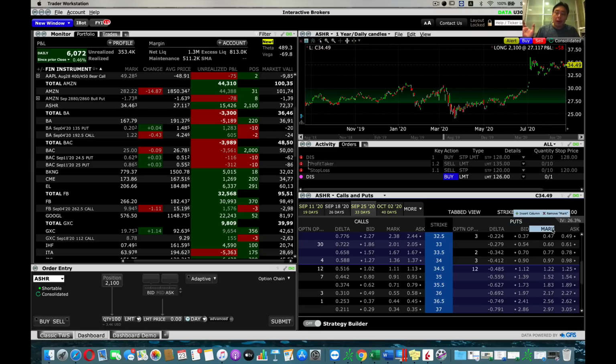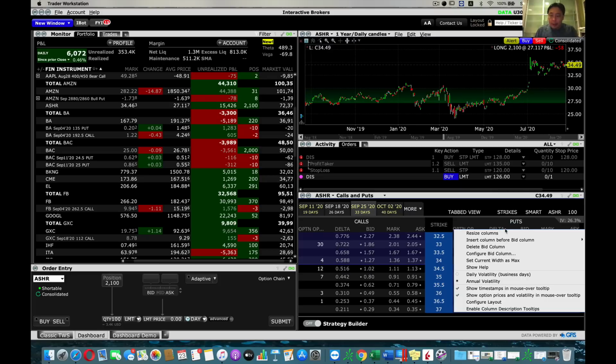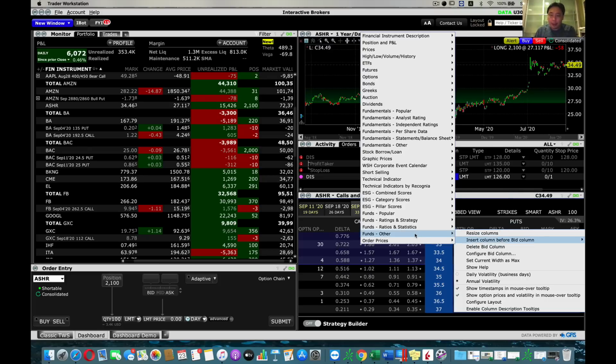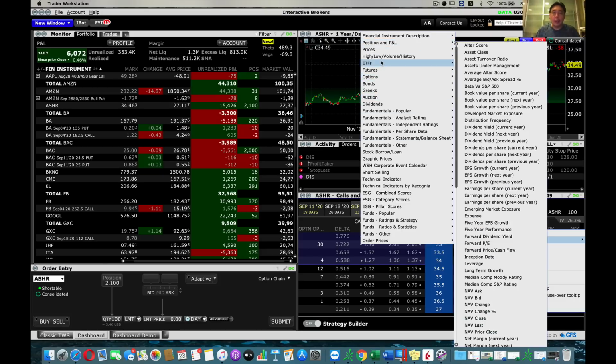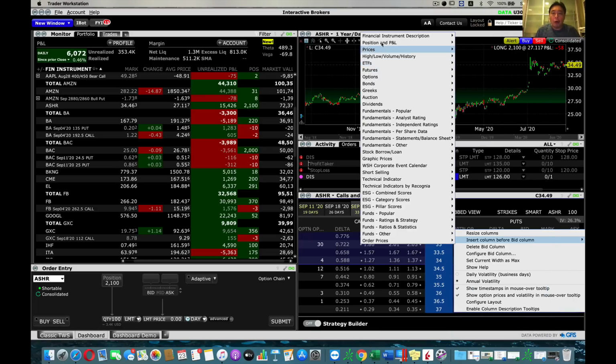Now, if you'd like to add a column, just right click on this, and you can see insert column, and you can insert anything you want. You can insert theta, gamma, or any other Greeks, or whatever you want. Now, if you don't have delta and you need delta, right? So delta will be under Greeks.